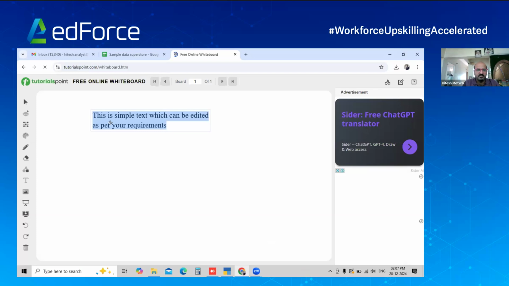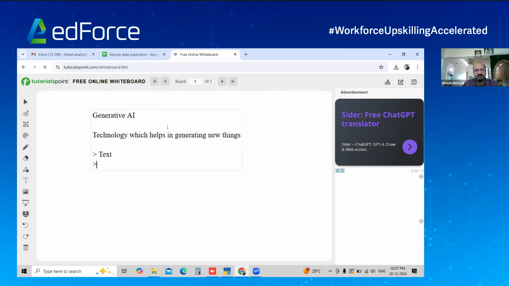So generative AI is a technology which helps in generating new things. Now, what are things? Things can be text, code, image, video, or audio. Today we are witnessing how you can use AI for coding, because that's what our aim is going to be. So I'm going to leverage AI for code, and in this case the code is nothing but an Excel formula.